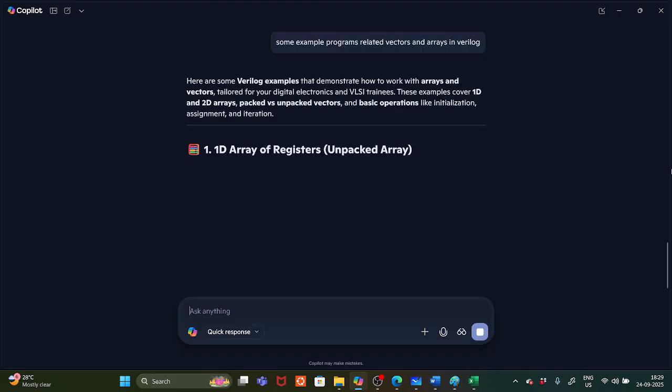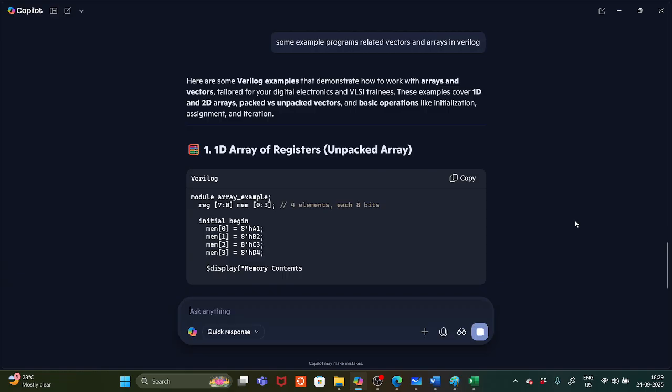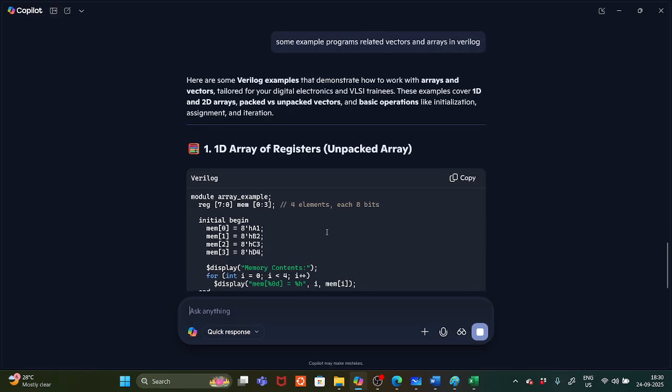so here I got a 1D array. Okay, this is one example of a 1D array related to Verilog. Unpacked means a 1D array, which means a one-dimensional array only. Here is a module array example. So if I want to create a memory, I can use these vectors and arrays.